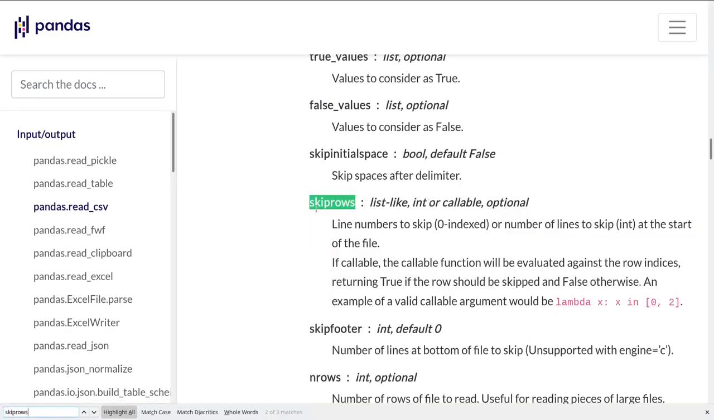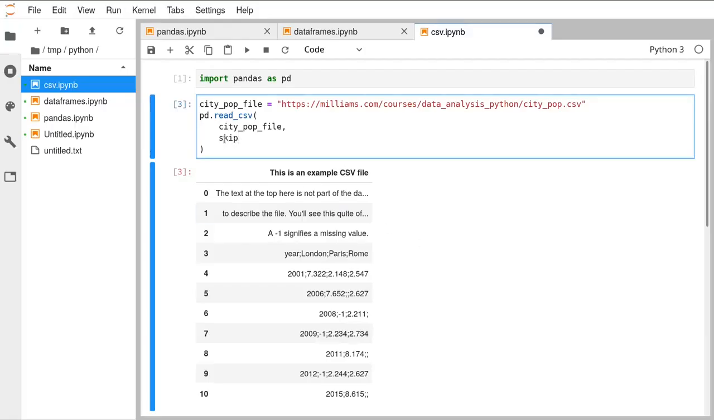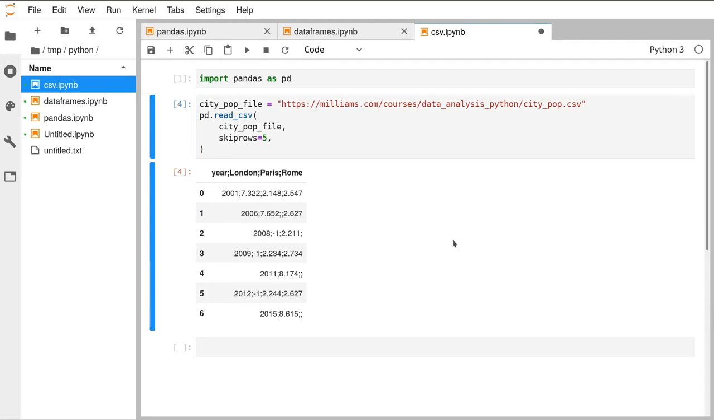And here is the documentation for that argument. It says the line numbers to skip. That's what we want. We want to tell it how many line numbers we want to skip. So let's go back to here and pass in skiprows equals, and I think it is 5 we want to skip because there were three comment lines, then 2 blank lines. If we run that, there we go. Those comments at the top have disappeared, and already it's looking a little bit better. We've just got the data left over.